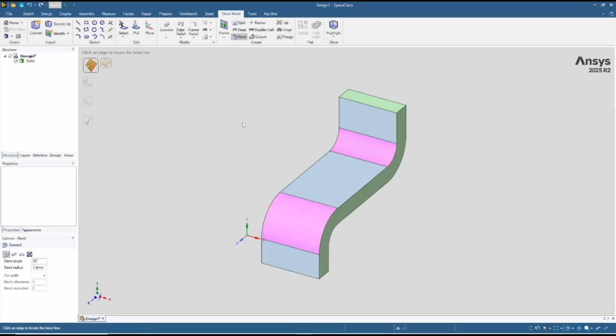Okay, that's it for a basic Ansys SpaceClaim tutorial on how to convert to sheet metal.